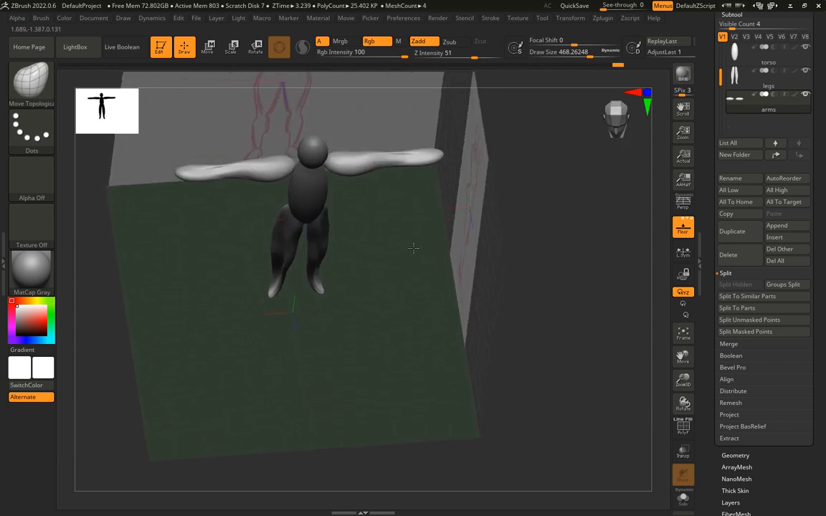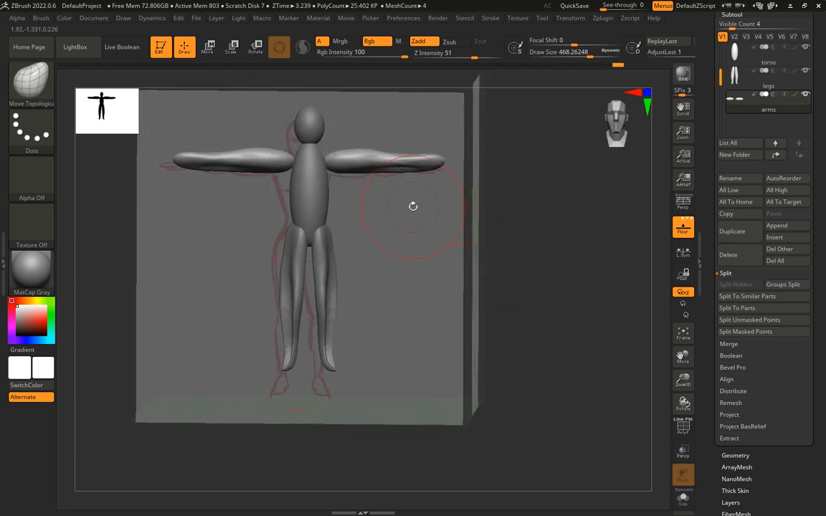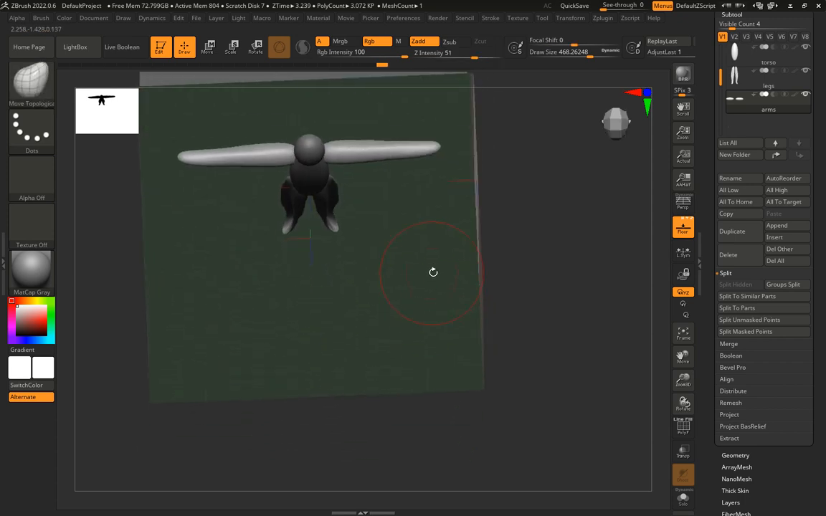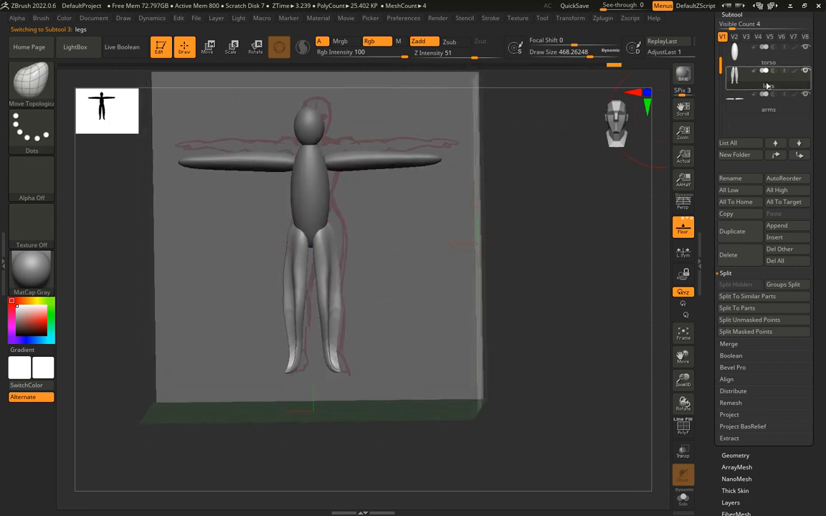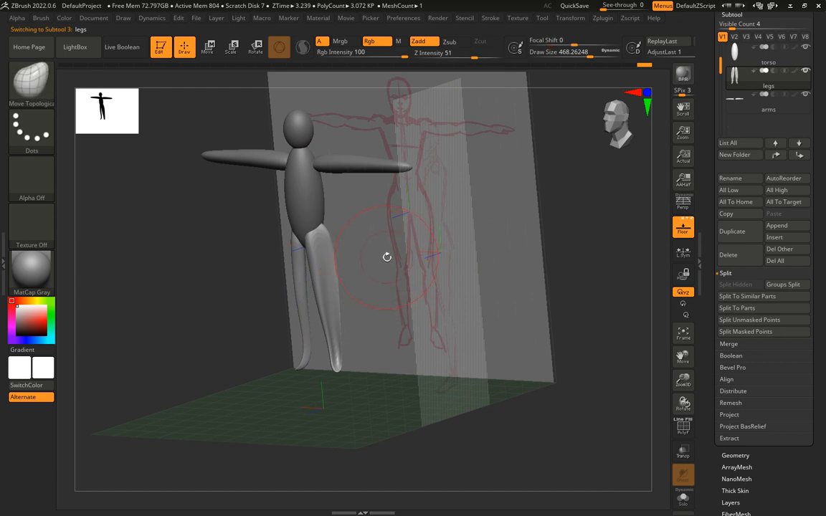And then another thing I can use to make these things seem thinner is to hold Shift. Shift is actually to smooth. And so I'm smoothing these out. Then I'll go ahead and select my legs in the subtool list, and I'll smooth them out a little bit.